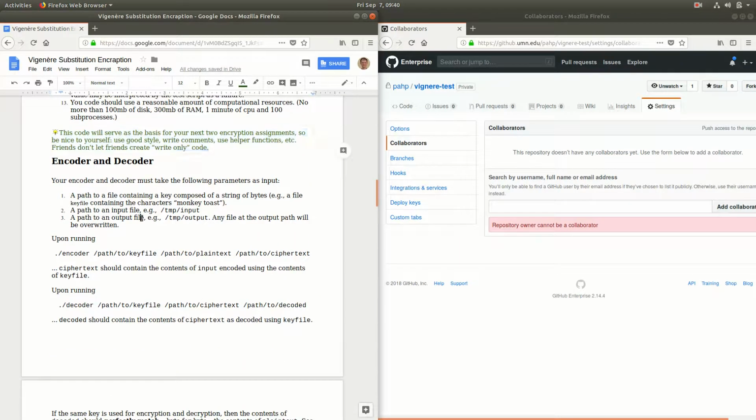Now your encoder and decoder take a number of parameters. So they take a path to the file containing the key. We already talked about that. So for example, the file might be named key file, and the file contains the characters monkey toast. Okay, that would be the key. The program also takes a path to an input file. So it's, for example, /temp/input, that would be your plain text, and a path for an output file, /temp/output. Okay, that would be the ciphertext produced by the program. And anything that exists there will be automatically overwritten.